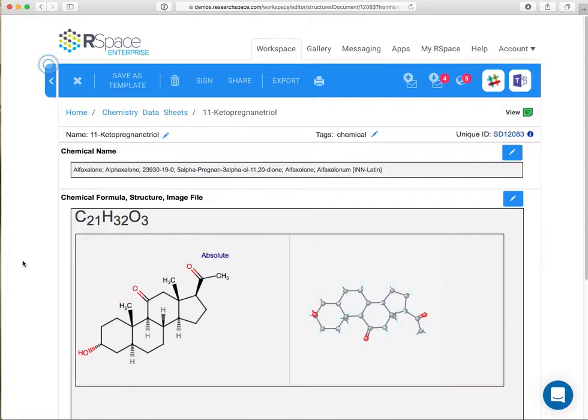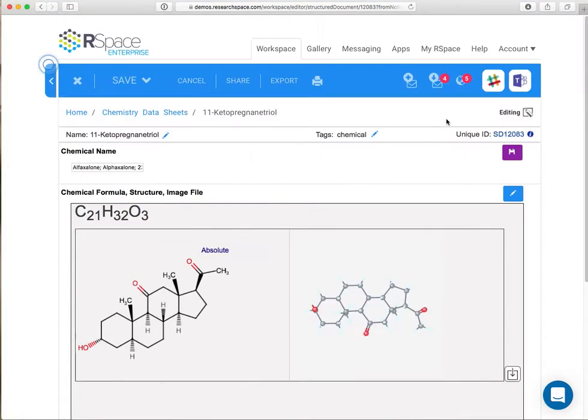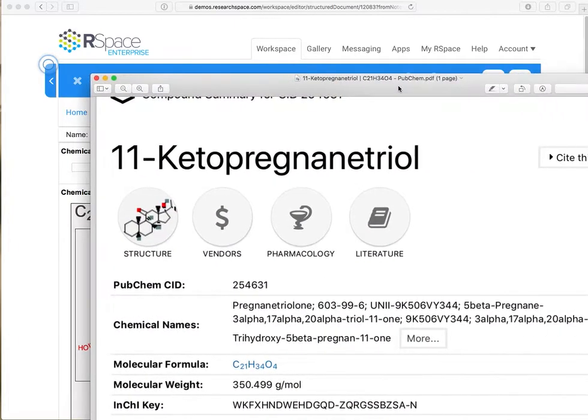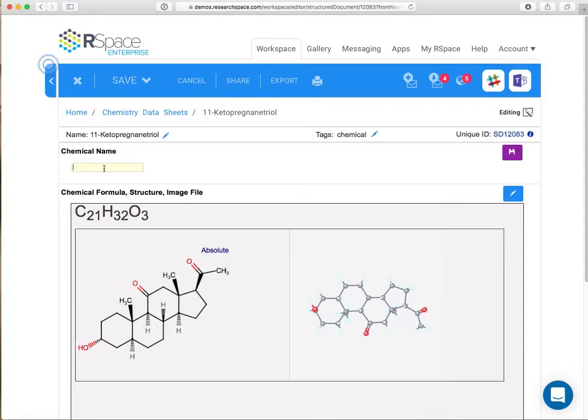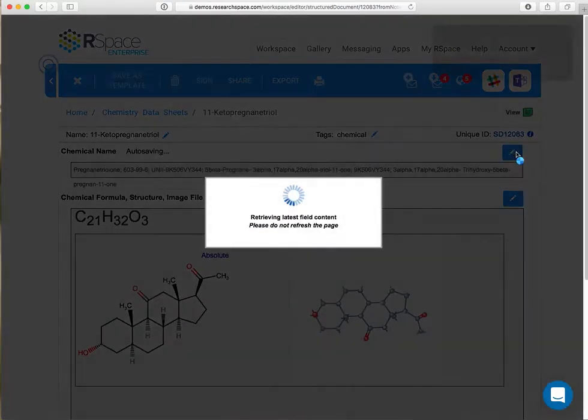Now you can see that we have a new template that's based on an older sheet that I have, and all this information here needs to be replaced. So I'll click the edit for the different fields, and I'll start by deleting the name here that I don't want, and I'll use the PubChem chemistry information sheet to look for the actual real name of this molecule and any alternative names that it might have. I'll take a look at the PubChem sheet for this particular compound, and I'll copy and paste the name here into the chemical name field and say save.